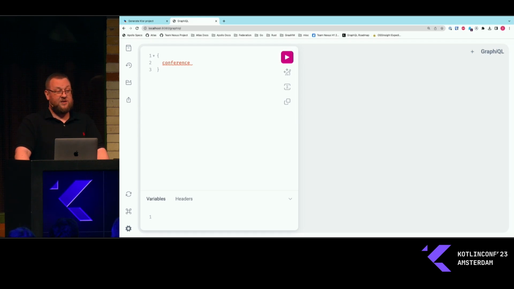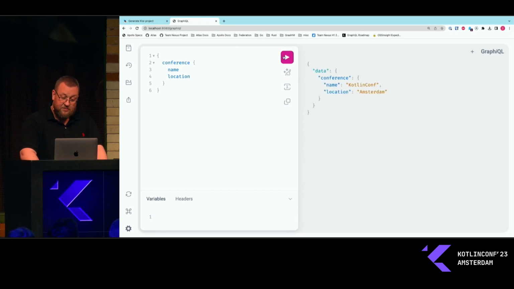So there are no wildcard queries in GraphQL. You have to explicitly select what you want. So we can specify the fields. So I want to do name and location. And if we run it, you should get the data back. Again, the response matches the requested data.